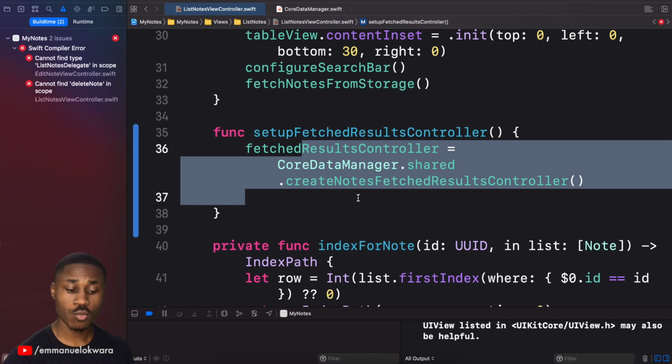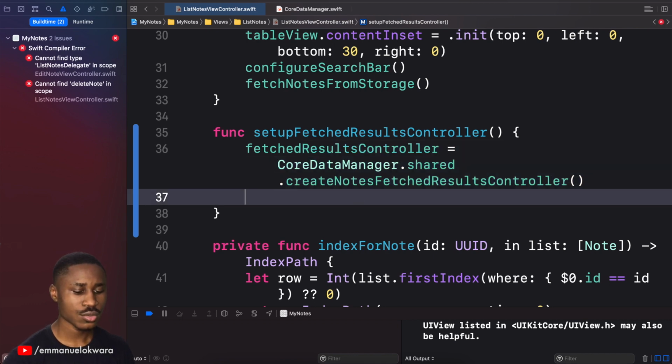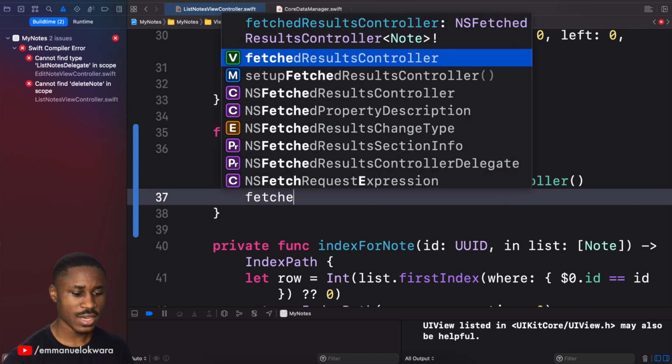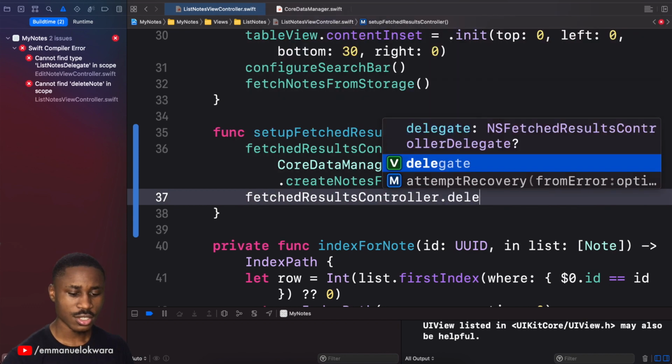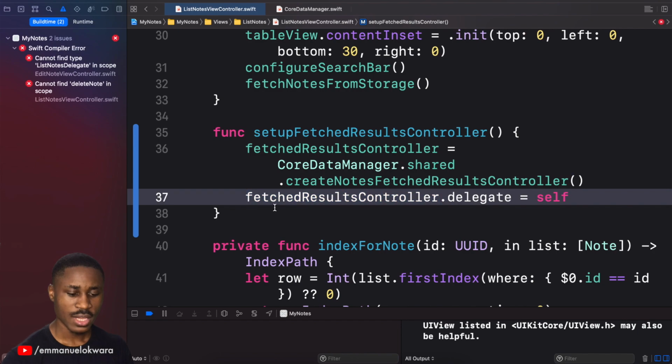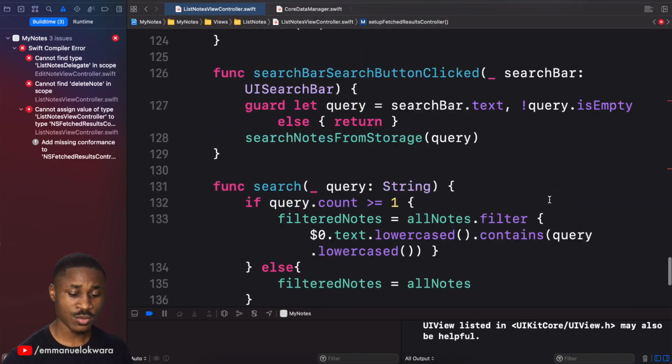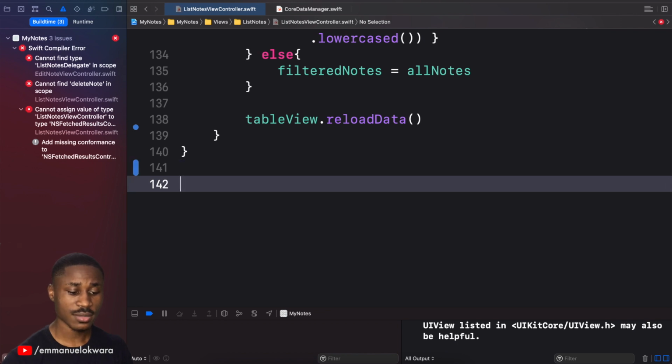We're going to need to do two more things. The first thing we need to do is set the delegate for this, because remember, we're going to get notified whenever a change occurs. So we need to set the delegate to self. So we're going to say fetched results controller dot delegate equals self. And since we're doing this, we're going to need to extend a particular delegate, the delegate for the fetch results controller.